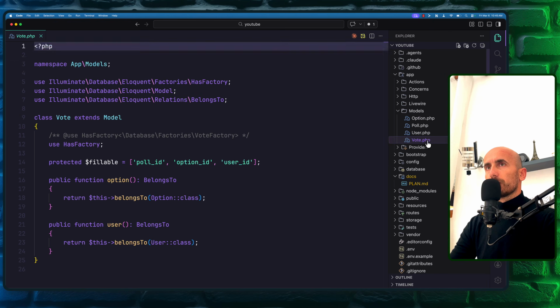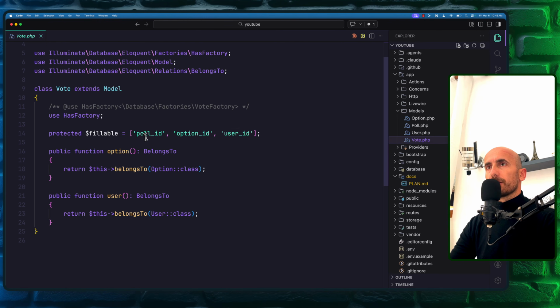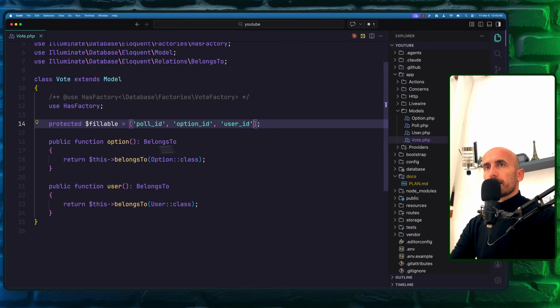Then we have also the Vote model. Vote model has a poll ID, option ID, and the user ID. Now here, as I said, if you want, you can add also the IP based here. We have a relationship with option and a relationship with the user, so this belongs to the user.